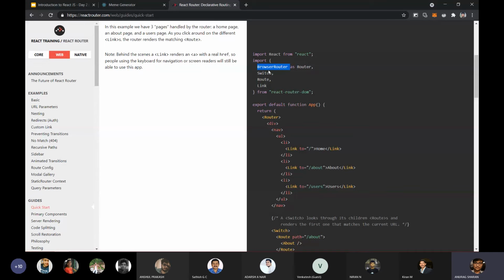First, they're using browser router, which is the wrapper for all of the routing. Then we have the switch that we saw earlier. Then we have the route that we saw earlier, and we have link. So the link, the basic links that we used in HTML was an anchor tag, which is a. But in React router, instead of using an anchor tag, we are using a link tag, and inside the link tag, instead of an href, we are passing a to value, and inside the to value, we are giving the path to which you want to go.